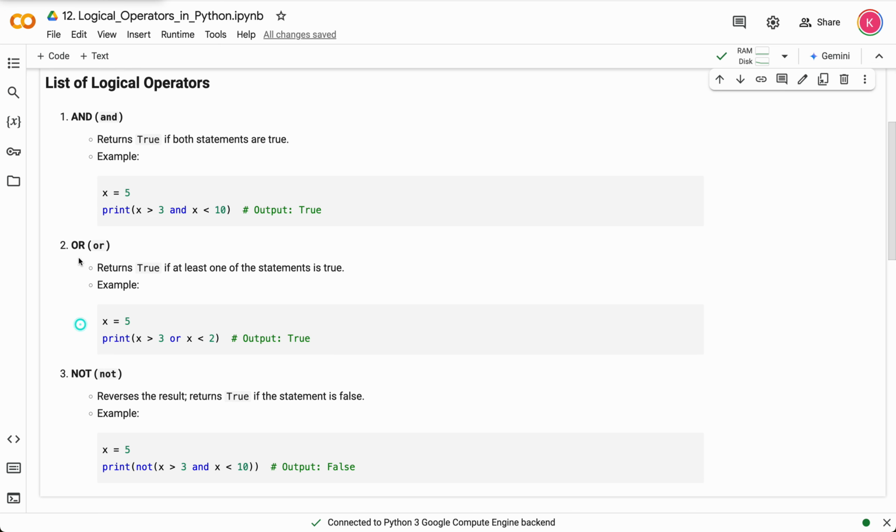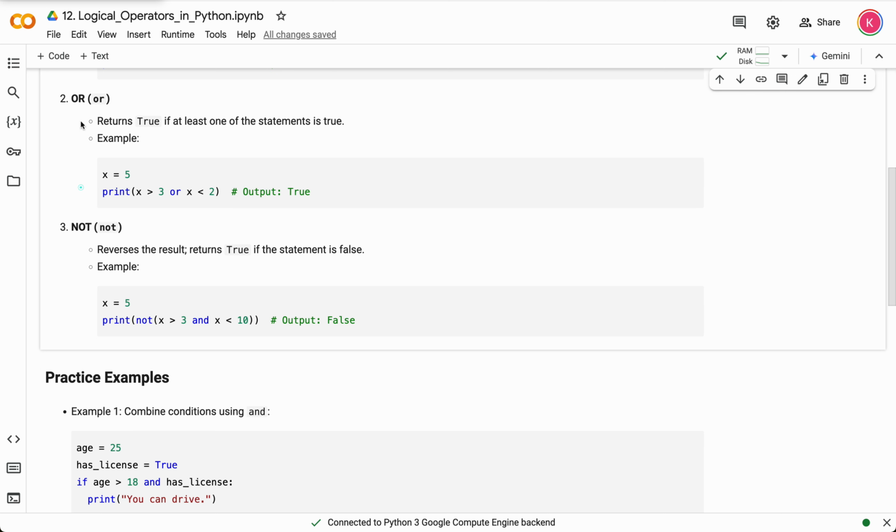2. OR operator. The OR operator in Python is used to combine two or more conditions and returns true if at least one of the conditions is true. It is particularly useful when you want to execute a block of code as long as any one of the given conditions is satisfied. If all conditions are false, the result will be false.